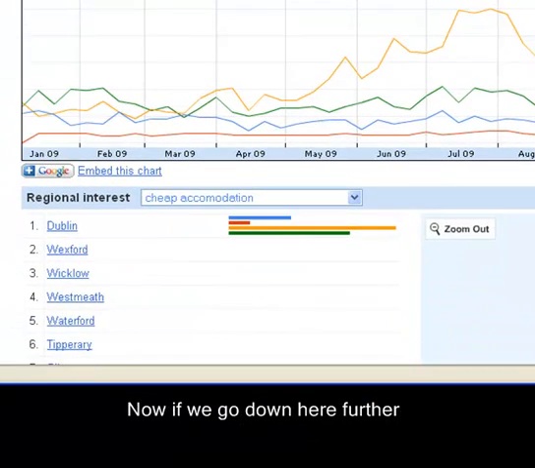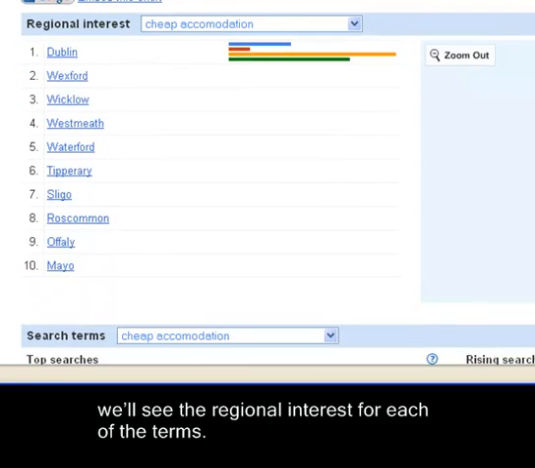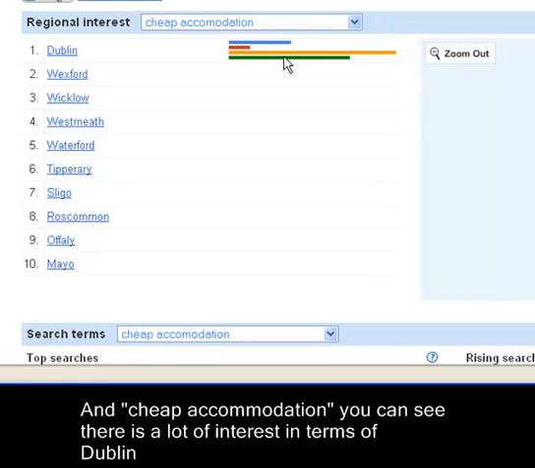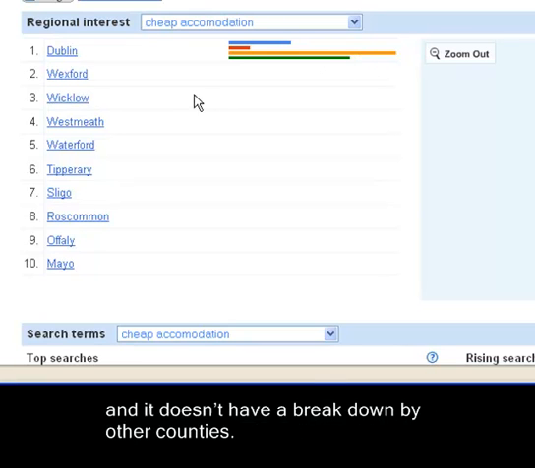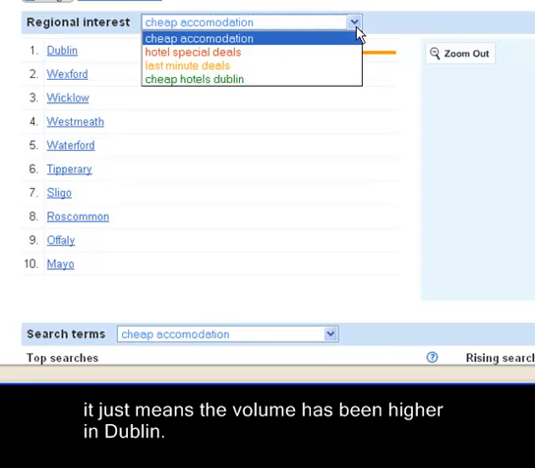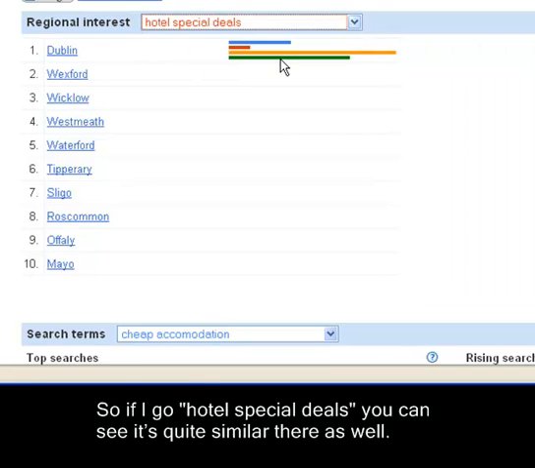Now if we go down here further, we'll see the regional interest for each of the terms. So this is for "cheap accommodation". We can change this. And for "cheap accommodation", you can see there's a lot of interest in terms of Dublin. And it doesn't have a breakdown by other counties. That doesn't necessarily mean that nobody is searching, it just means the volume has been higher in Dublin. So if I go to "hotel special deals", you can see it's quite similar there as well.